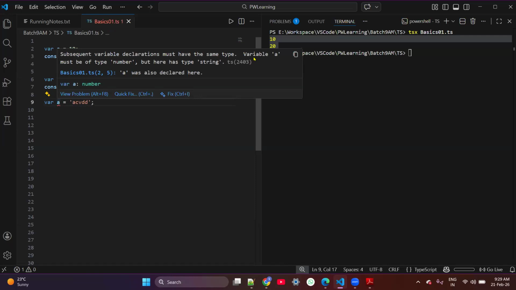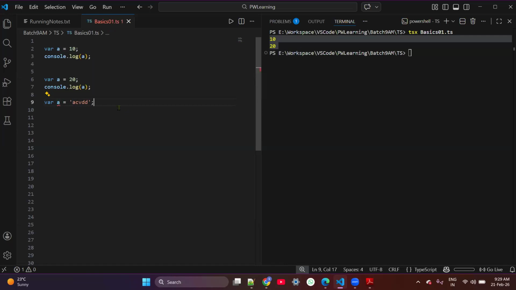See, variable a must be of type number, but there is a type string. So TypeScript is saying, I don't allow you to change the data type, as you have declared it as a number type. Specifically, we have not declared it as a number type, but we assigned number type data here. So that is why it is not allowing us to assign string type data. So this is what TypeScript does.